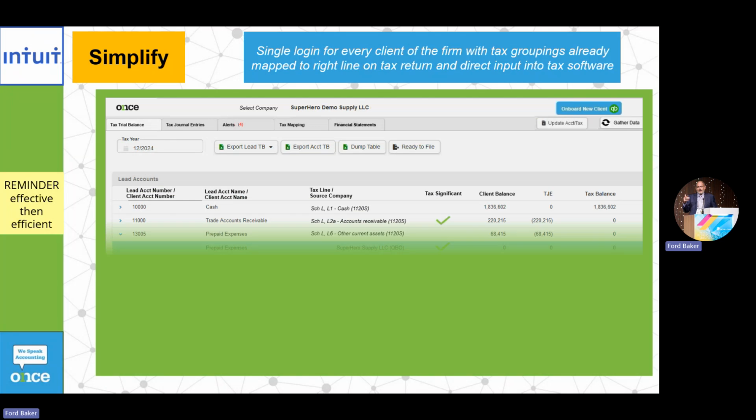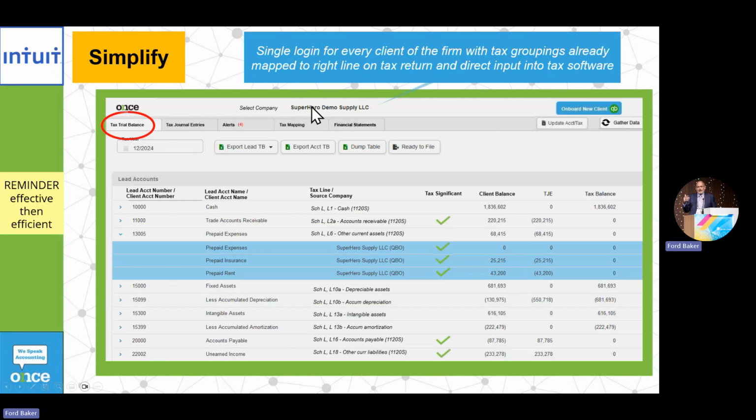Here come our screens. What we're doing, I'm looking at the tax trial balance for this superhero demo supply company. Just like I mentioned before, I can click on this, pull it down, and change from one client to the other, and that can include QuickBooks Desktop, something that came in Excel, any accounting software, all consolidated together. I can combine those entities across multiple entities to create consolidations just by dragging and dropping.